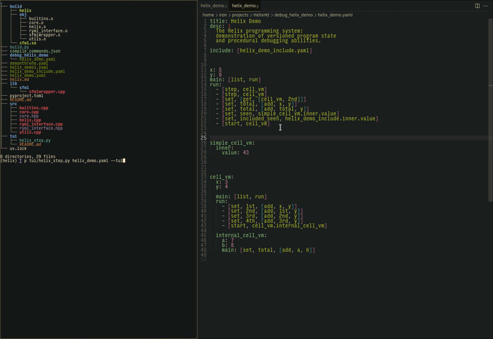Alright, this is a demo of my Helix programming system. It allows me to version program state, so I can go forward and backwards while a program is running, and actually even branch it. It's just using regular Git. The way I can do this is by exporting the program state and just storing it as a plain YAML file. Actually, the syntax of the language is just on top of YAML.